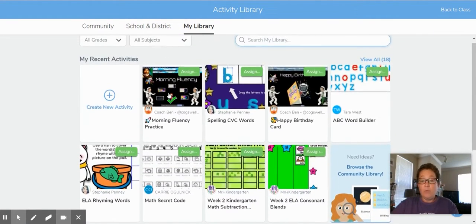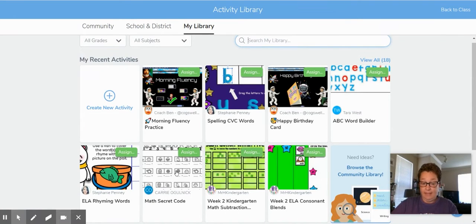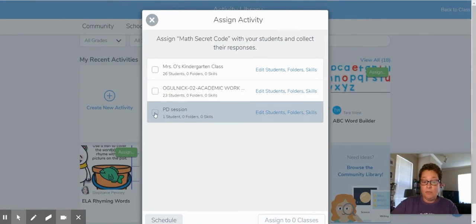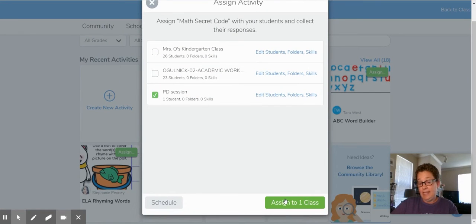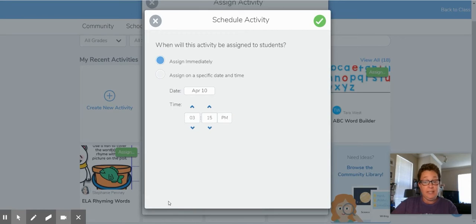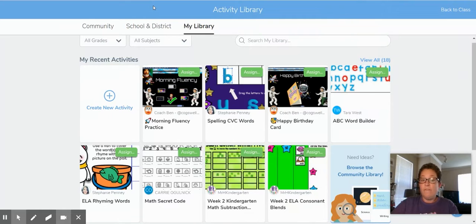Okay, so if I want to assign something like this as a worksheet of mine, I can click assign. I can click it to my PD session and I can assign it to my one class. And then my students will be able to work on it. If I wanted to schedule it and have it go out on a specific date, I can do that too. And that's what I've been doing for my own kindergarten class. I've been assigning certain activities to go out every morning at 8 o'clock. Okay. So that's how you find activities.